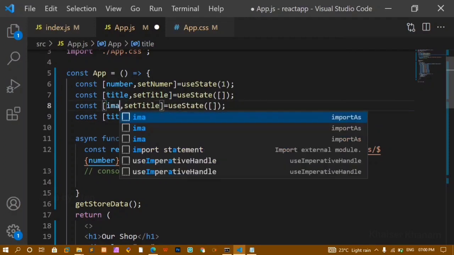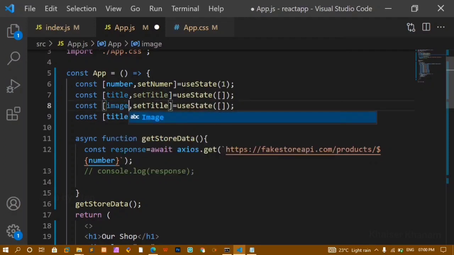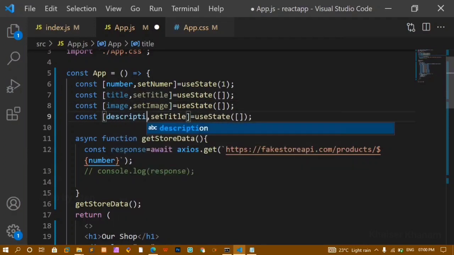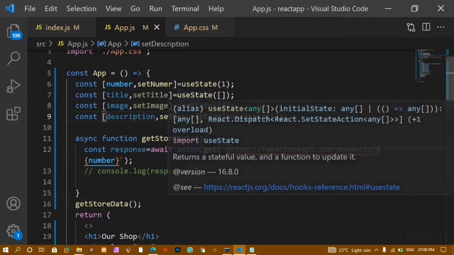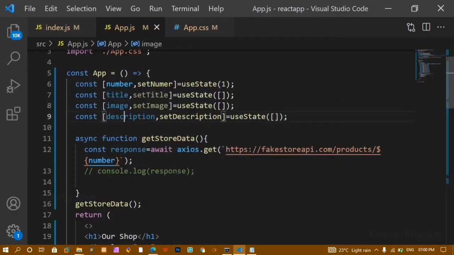Here I'll just write image, and here I'm going to write set image, and here I'll write description. If you want, you can print anything here. I'm just going to write this one, and I'll paste that one here. In total, I am passing 3 states here: title, image, and description, because only these 3 things I need.